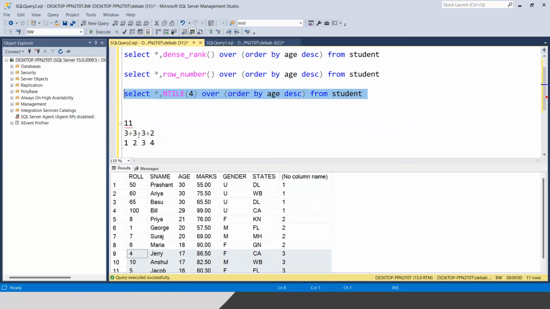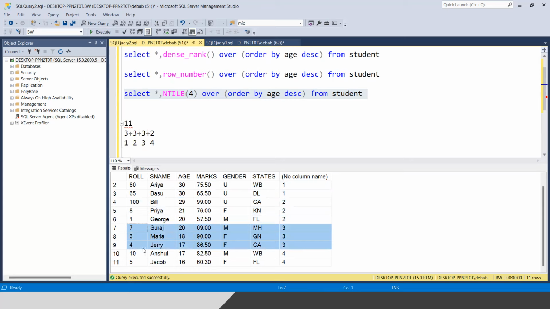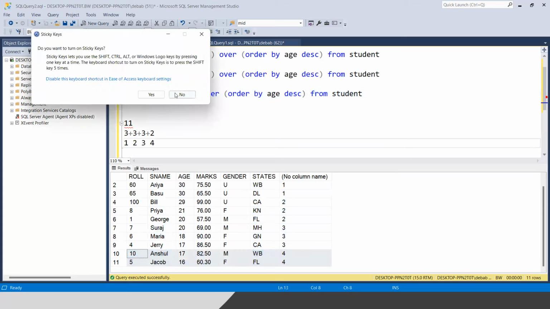If I run this on the 11 records, you can see the first three records are marked as one. The next three records are marked as two, the next three are marked as three, and the remaining two records are marked as four. So that is the thing if you use NTile.